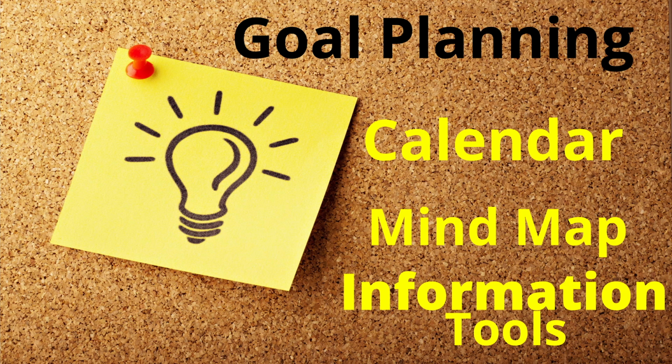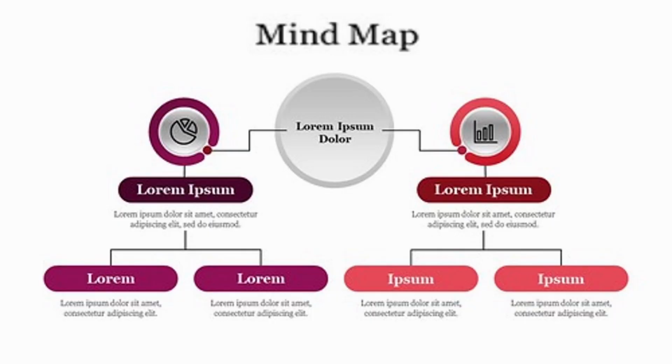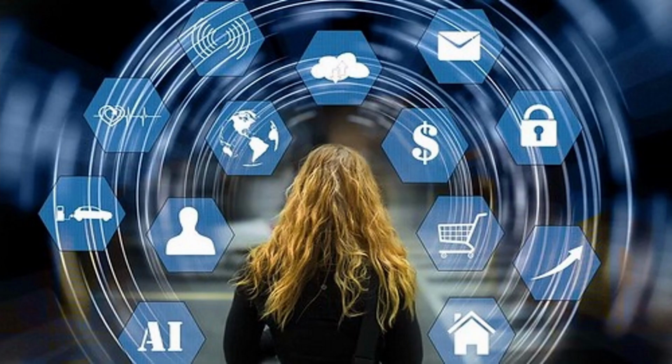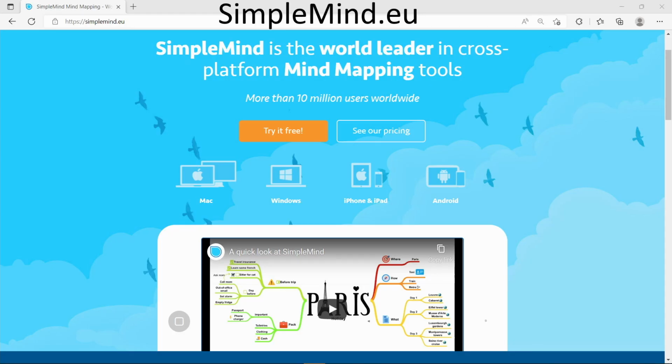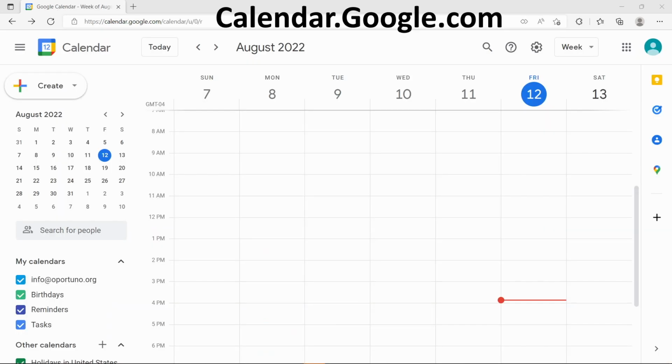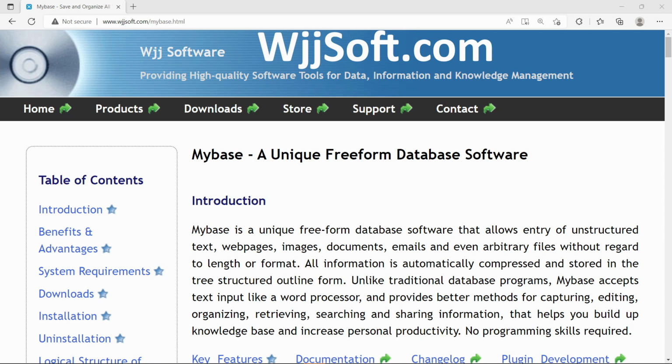It is very important to know when and how to use the 3 recommended software tools: mind map, calendar, and free-form database. The mind map, calendar, and free-form database I use are as follows. SimpleMind Mind Map, available as a free and paid version from the website simplemind.eu for Windows, Mac, iPad, iPhone, and Android operating systems. Google Calendar, online calendar available free by entering calendar.google.com in your browser window. And MyBase free-form database, available as a paid version for $79 at the time of this video, in Windows, Mac, and Linux operating systems available from the website wjjsoft.com.